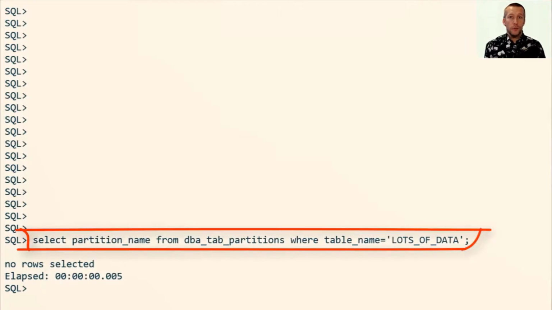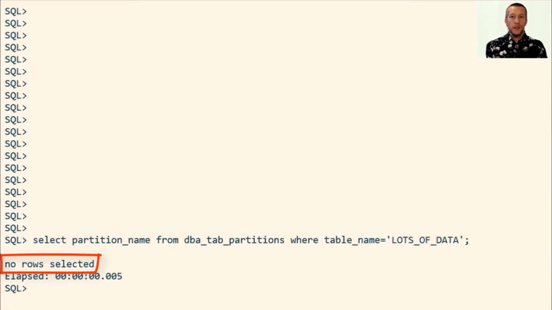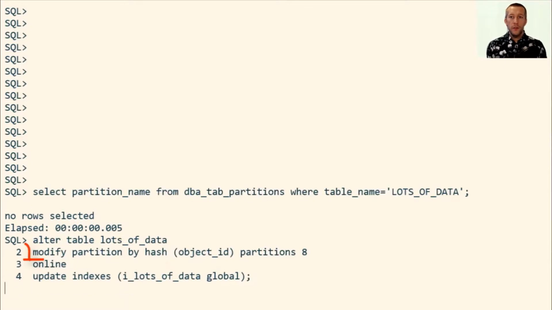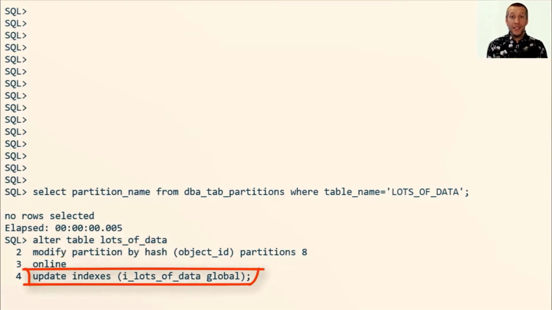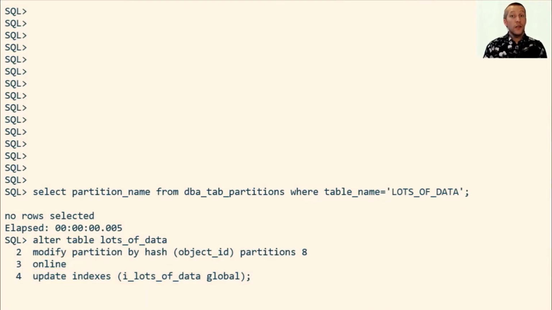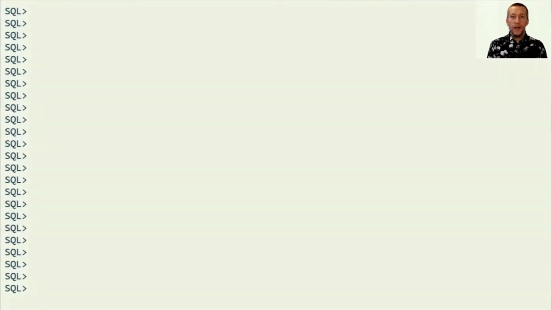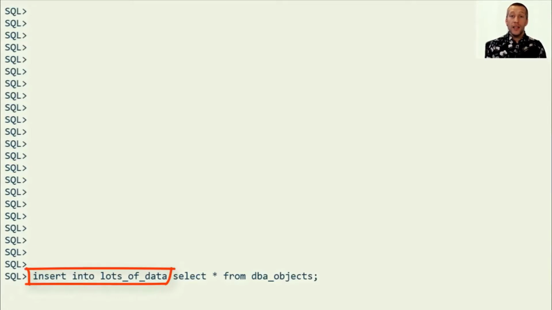I've prepared a demo that shows you how you can easily convert a regular table into a partition table. So let's see how it works. I have my lots of data table, which is not partitioned. And I want to change that. So I use the alter table command to modify it into a hash partitioned table. It should be online. And I decide to update my existing indexes into a global index. While that happens, in another session, I'll insert some data into lots of data.